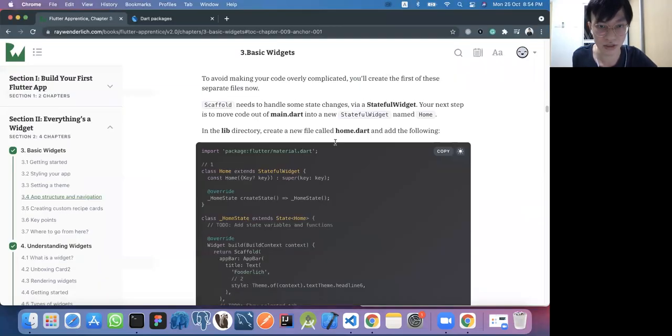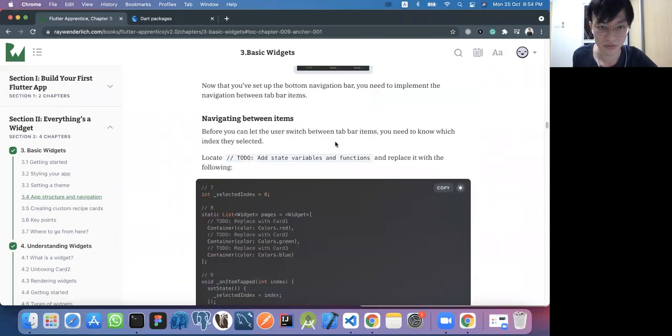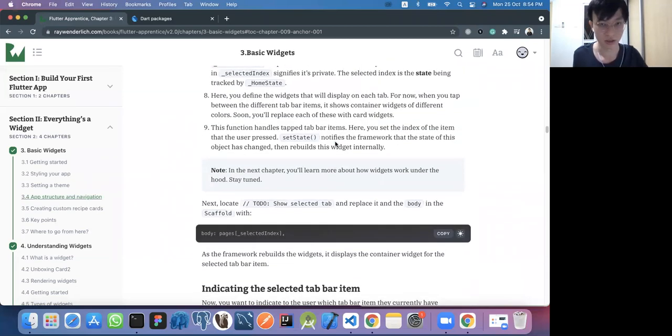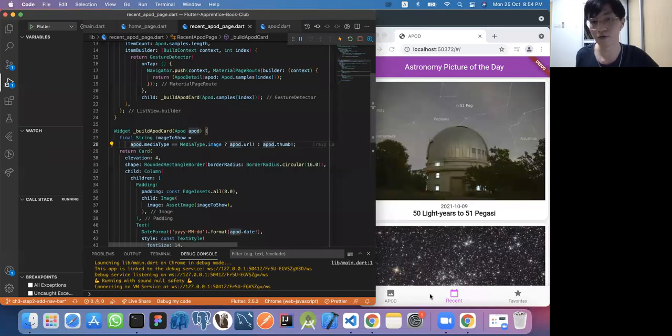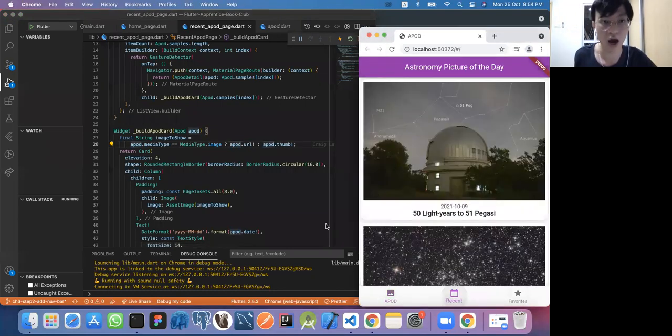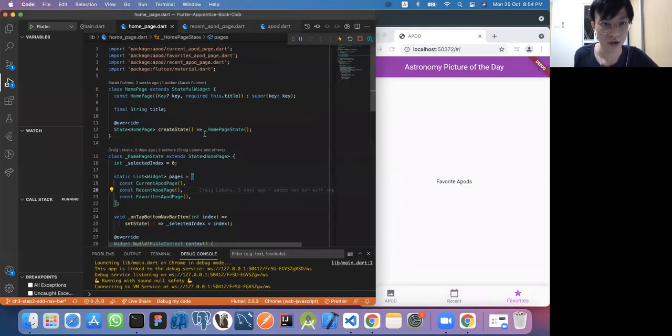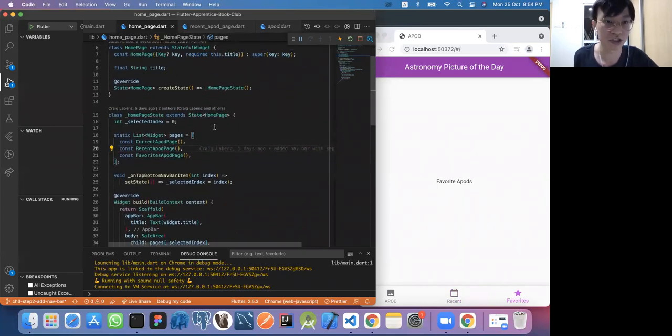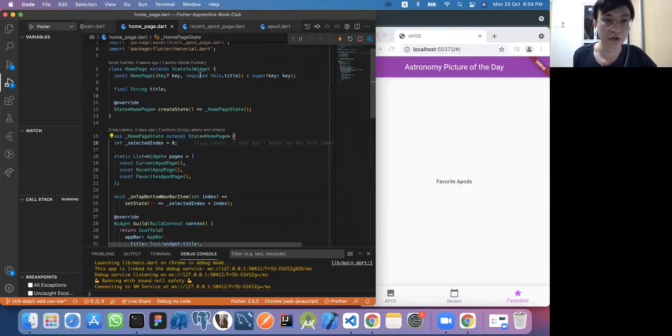And the next thing is, all right, we're going to talk about how to build this bottom navigation bar. All right, so this is our homepage. Just now we had a stateful widget, but we didn't have any states to control. But this time we have some states to control.